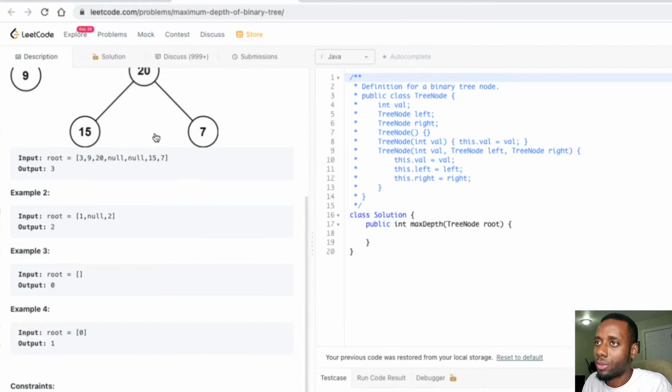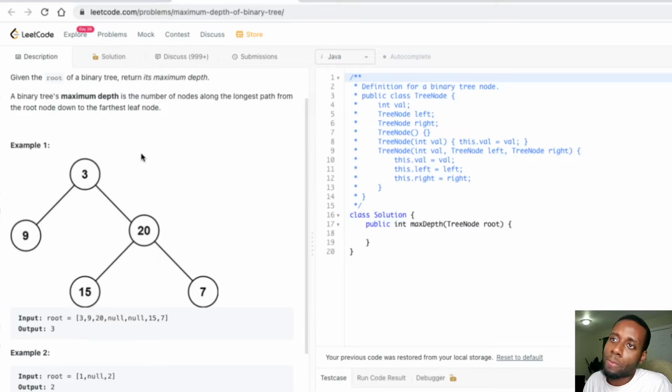So how we're going to solve it: for every node, we're going to check our left subtree and our right subtree. Then, depending on the answers we get, we're going to take the maximum of the two, and then do +1 to account for the current node that we're currently on.